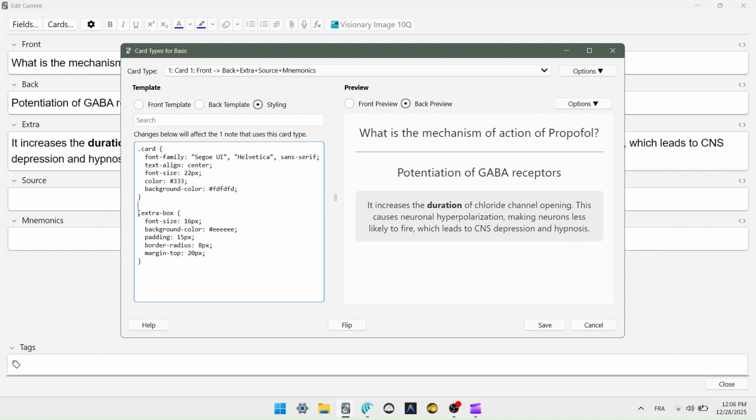Extra box. This targets only the extra field. Remember the name tag we gave it earlier? This is where that pays off. Font size equals 16px, smaller than the main answer. This tells your brain secondary information. Background color equals EEE. A soft gray box visually separates explanation from answer.